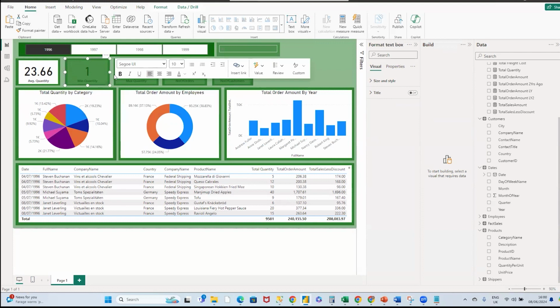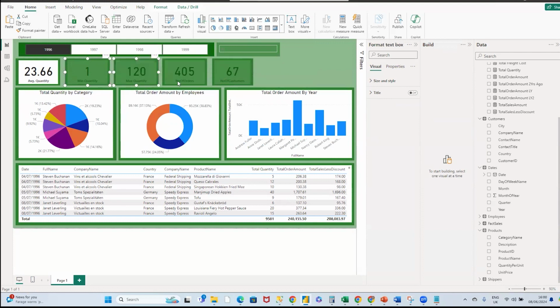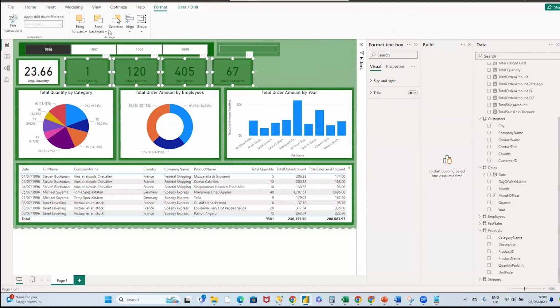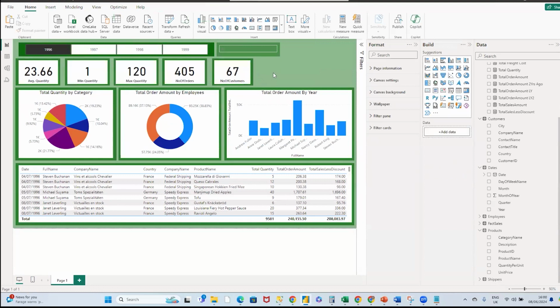So I can multiple select, and then instead of having to do it one by one, send to the back. And we do the same thing for them. Okay, and if I want, I can do the same thing for these ones also.